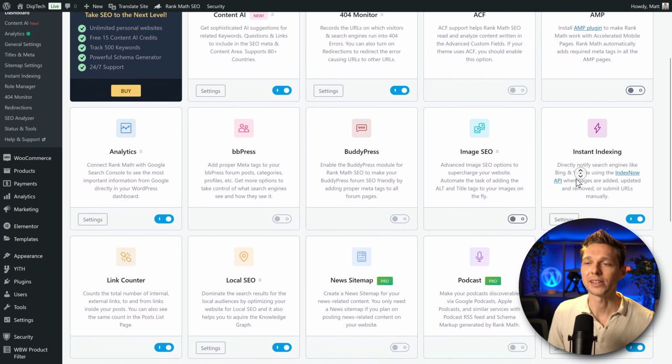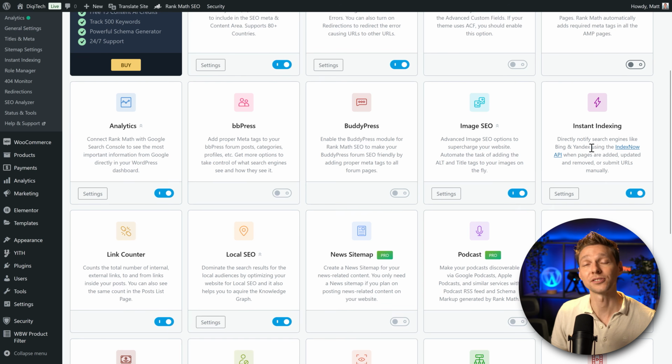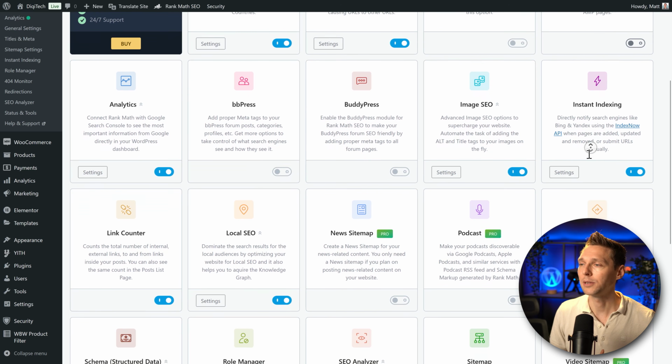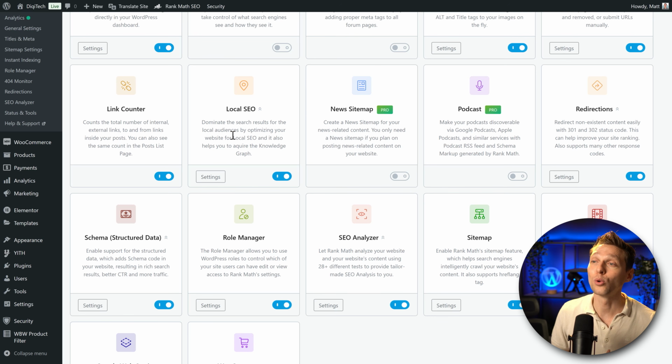Then we scroll down, we have analytics. Of course, we have enabled this one. If you have bbPress, it will be enabled. The same counts for BuddyPress. But then we have image SEO, advanced image SEO settings to supercharge your website. Well, let's do this because it will automate the task of adding alt and title tags to your images on the fly. I love this. Keep this enabled. Instant indexing, also a nice feature. Keep it on. Then we have the link counter. Keep this also on. Then we have local SEO.